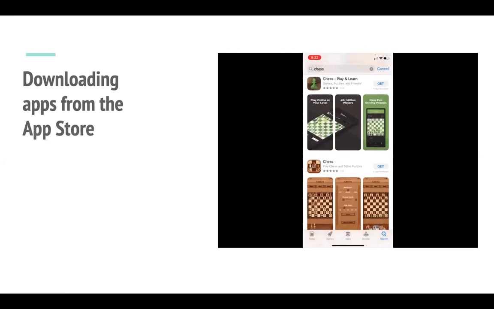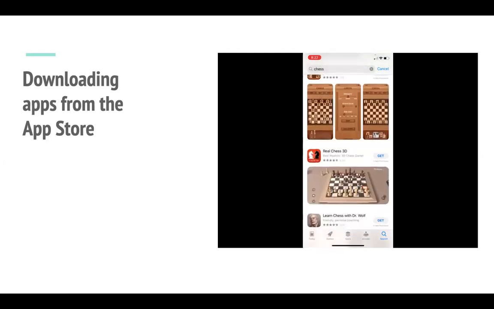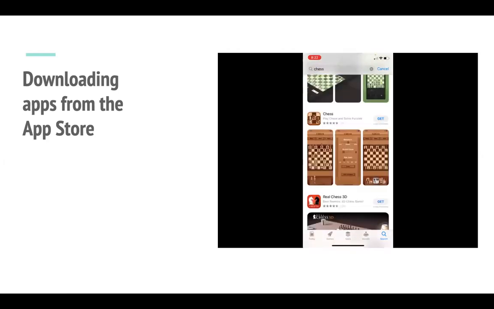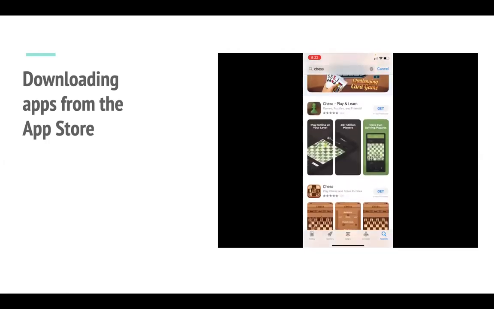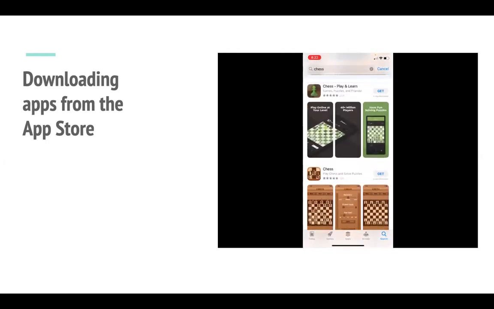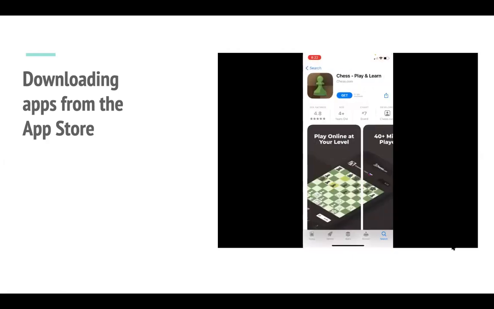So as you can see here, there are different chess games I can download, but I want to choose chess with the highest rating. So the first one seems pretty good since it has 26,000 ratings. So I'm going to click on that. Here it's going to take me to a screen something like this.